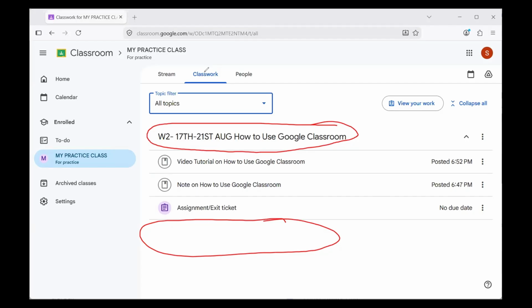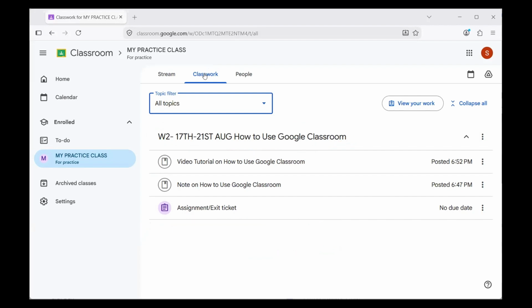So what you are looking at up here is week 2, running from 17th to 21st August. Week 2. As Shedland tutors, we want to align the topic with the week and the dates. That way, the student will know when a particular topic was covered and know the week that we are working with, then the actual topic. So this is just for practice. The topic there is how to use Google Classroom, as you can see.